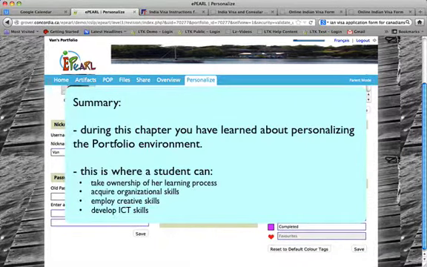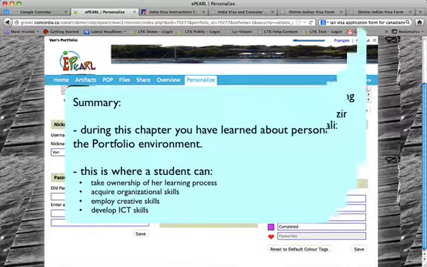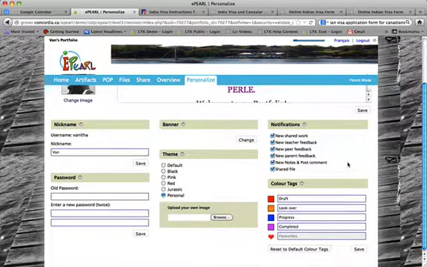During this chapter, you have learned about personalizing the portfolio environment. This is where a student can take ownership of her learning process, acquire organizational skills, employ creative skills, and develop ICT skills. Now it's your turn. Open your demo account and practice. You can also print the instructions by clicking on the print button.